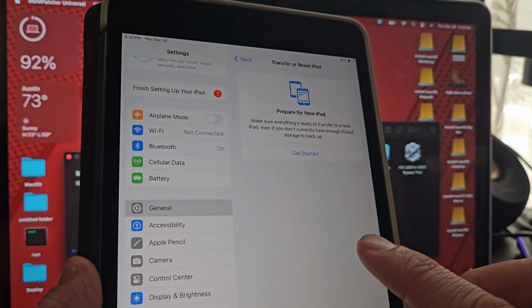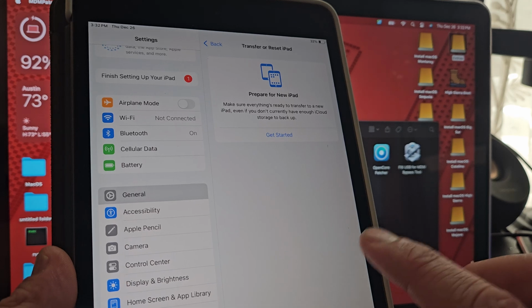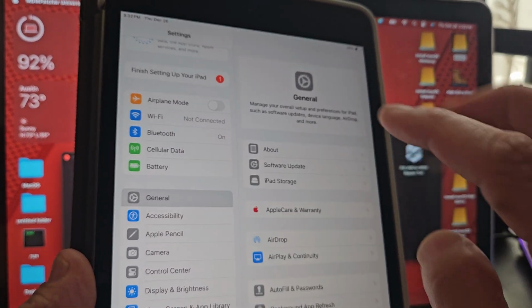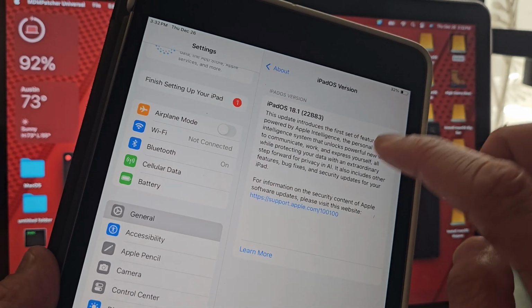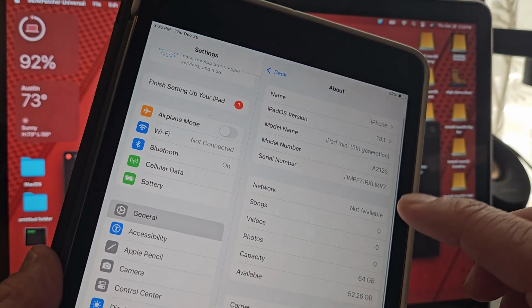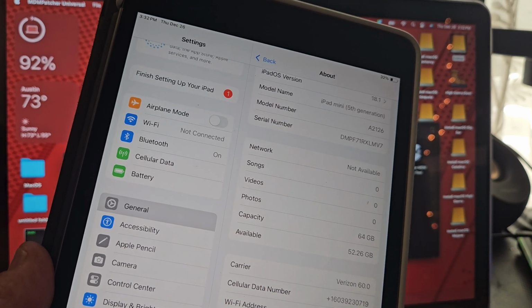Any iPhone that I've tested on it, any iPad I've tested on it, works just fine. Doesn't matter the firmware. As you can see, this one is on 18.1. I just restored this one before the video so I can show you the process. But yeah, let me know if you have any questions.